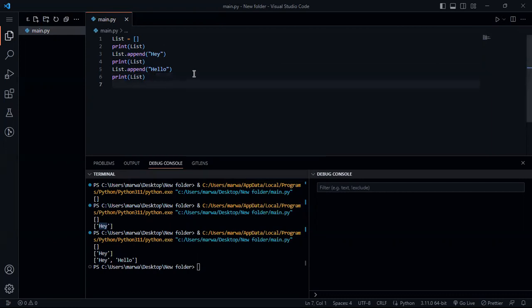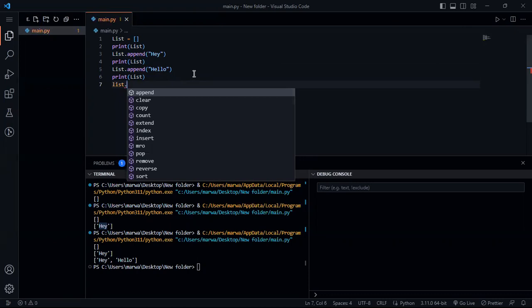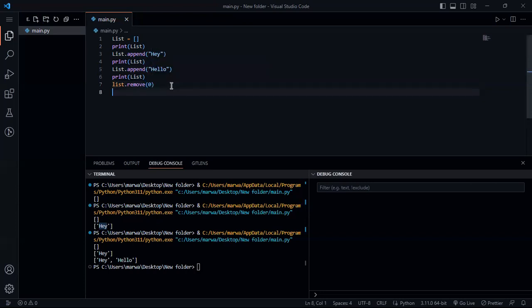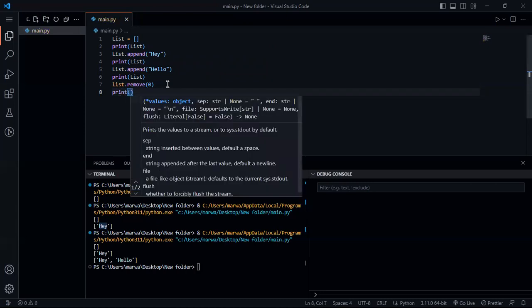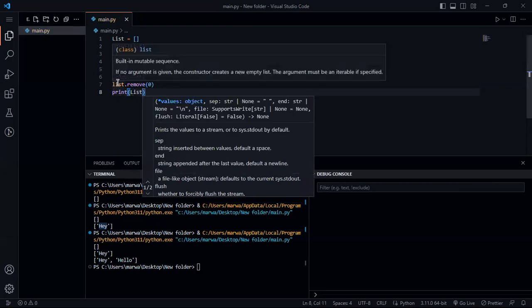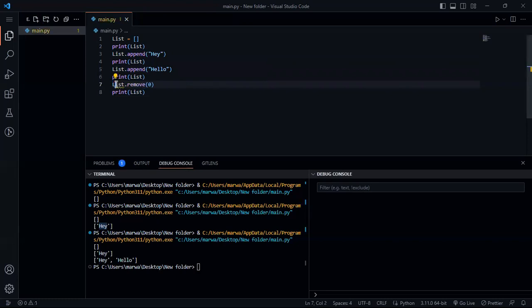Now I want to delete hey. So list dot remove. Then here we can add the value or the number. So I want to remove number 1, then print list again. Print this. And I have to fix the mistake.